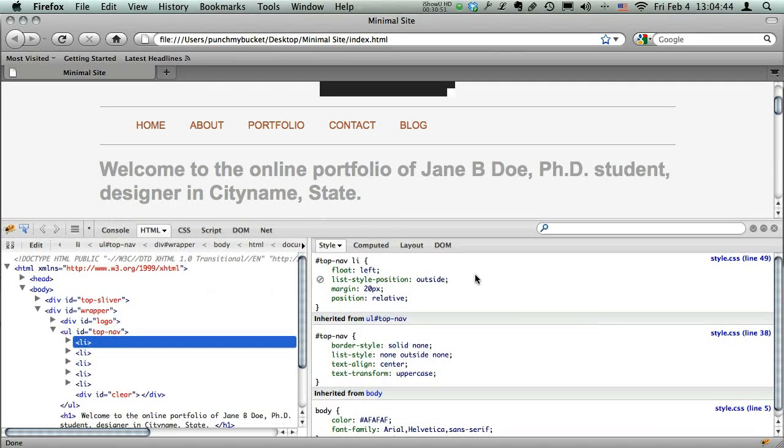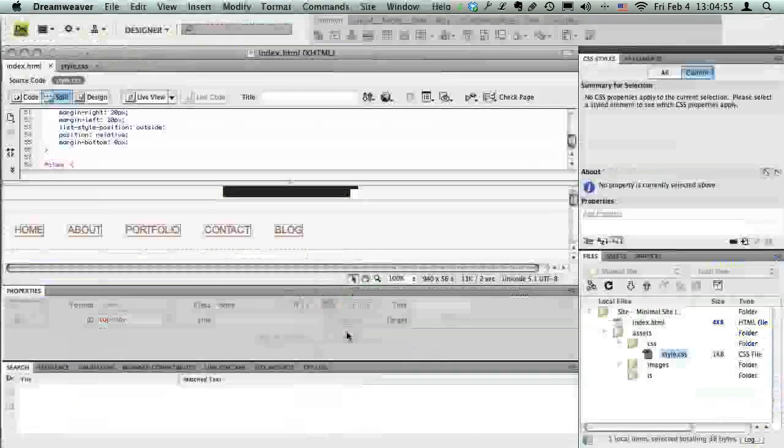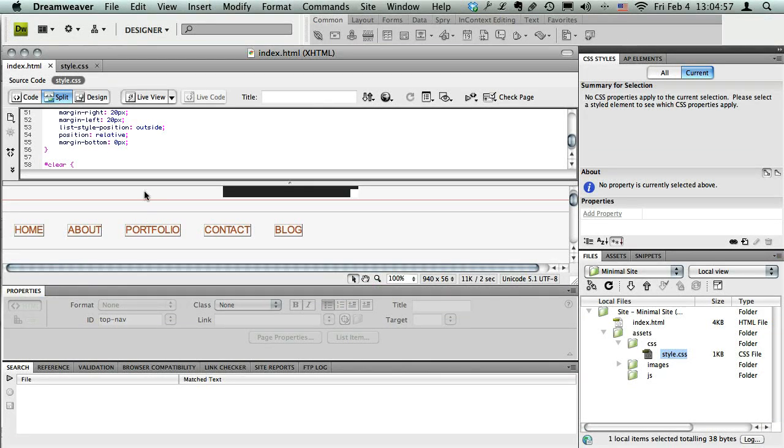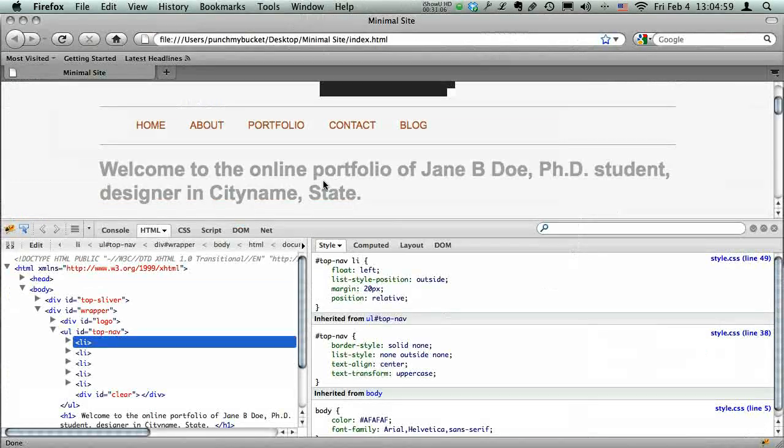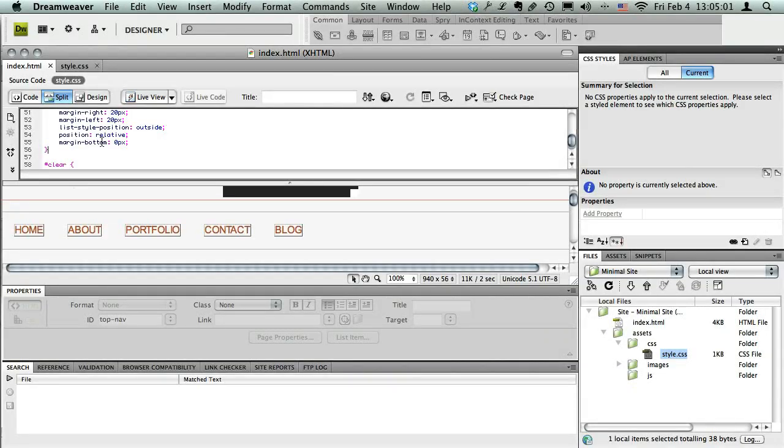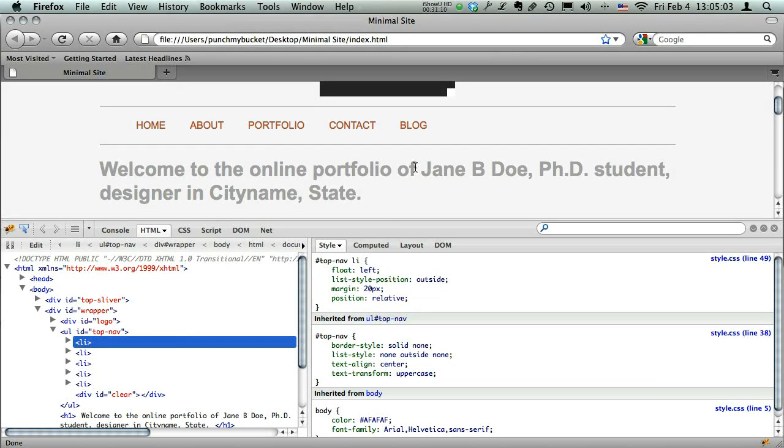But basically, what I'm doing by editing the CSS in Firebug is saving myself from having to go here, type, hit save, go here, refresh, go back, type, save, go here, refresh. You know, it just saves you a whole lot of time. So this is just sort of a quick temporary code editor that lets you debug, and hence the name Firebug.